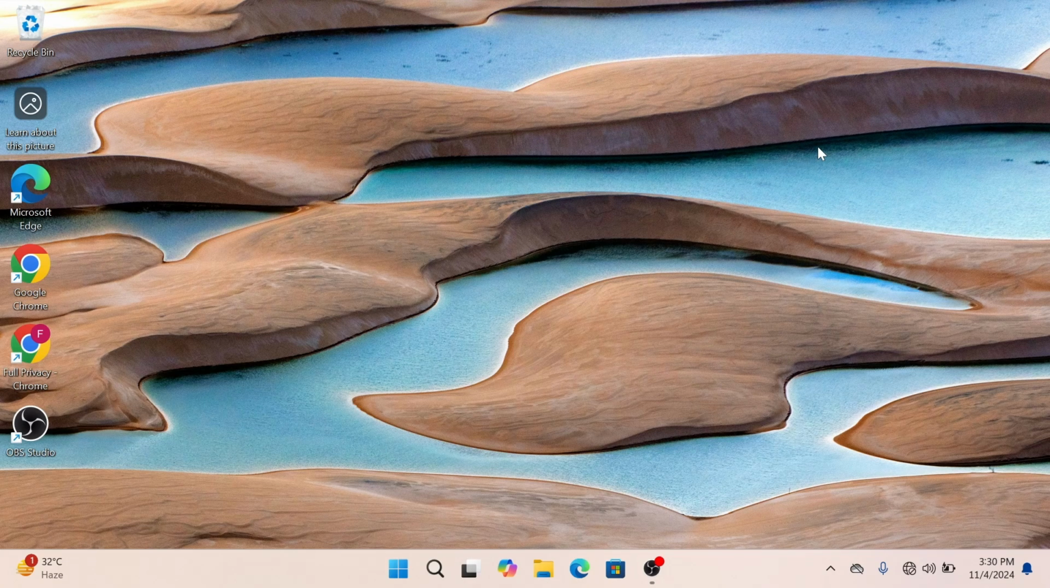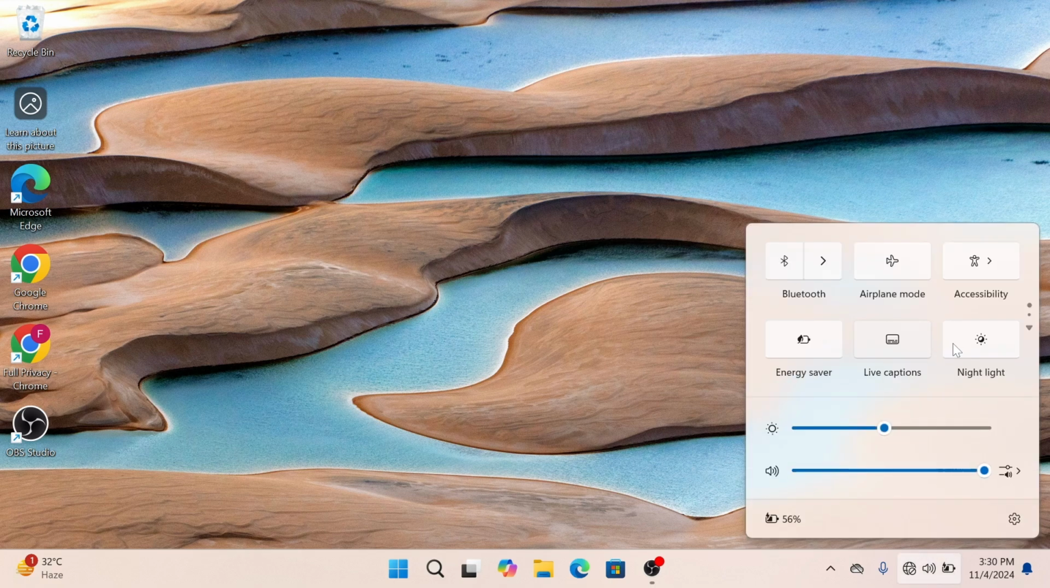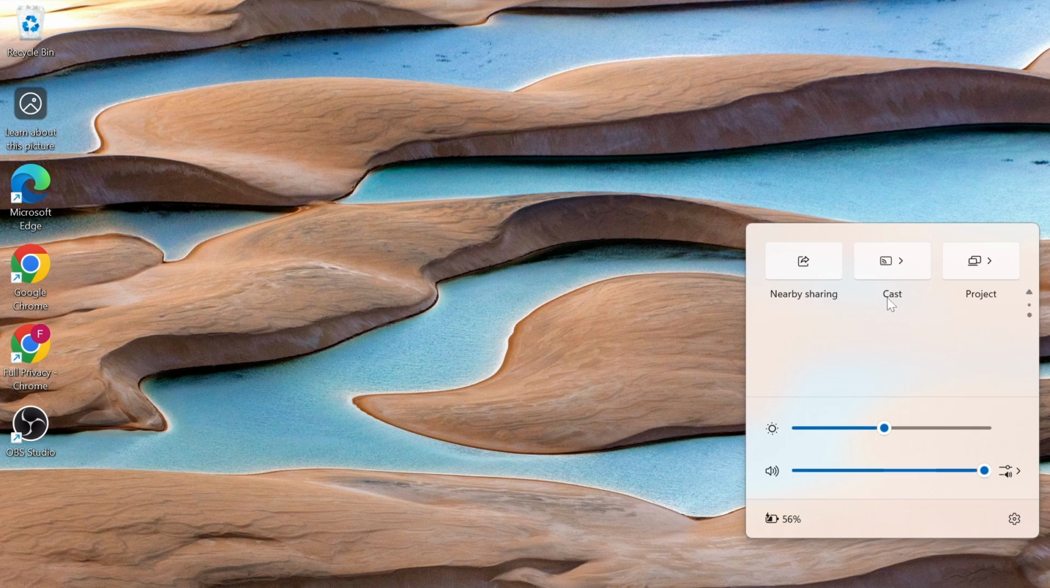Today I'm going to show you how to fix Wi-Fi not working in your Windows. You can see my Wi-Fi is not working over here. You can see there is no Wi-Fi icon available in my taskbar. So how are you going to fix it?